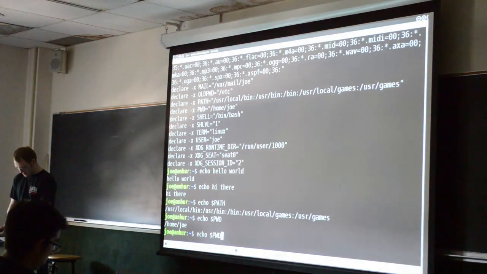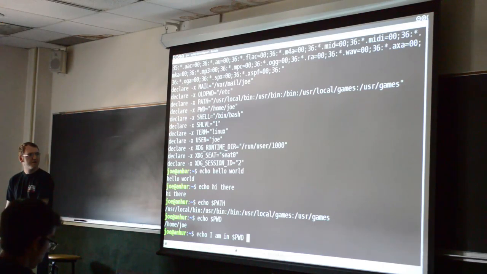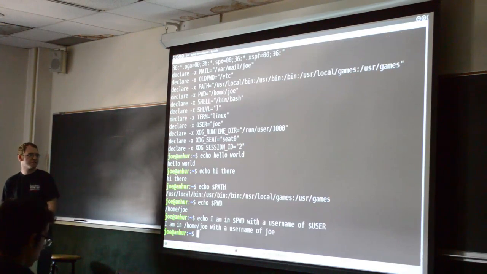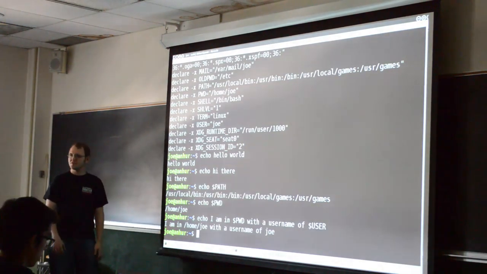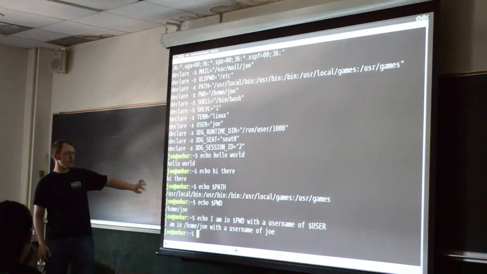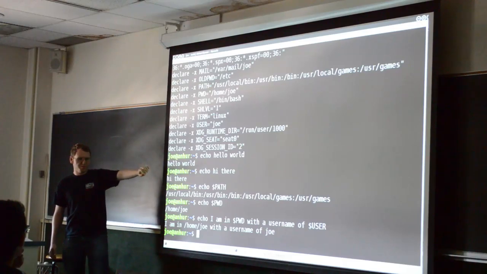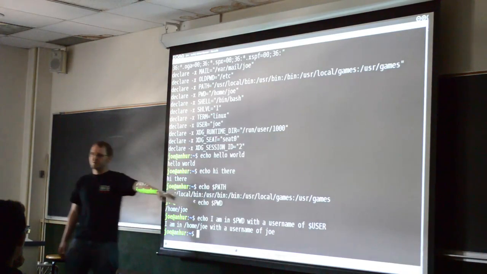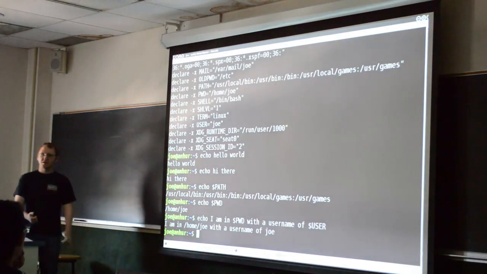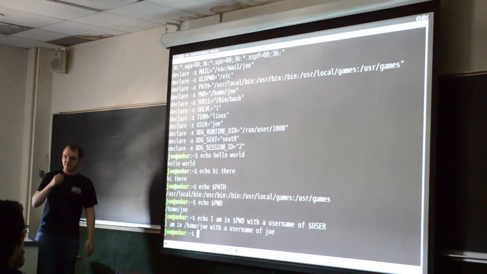If I wanted, I am in pwd with a username of user. So the echo command isn't reading this stuff. Bash is replacing what you put with the dollar sign with wherever the environmental variable is set to.